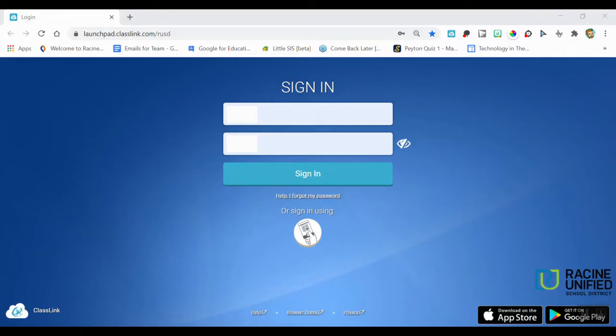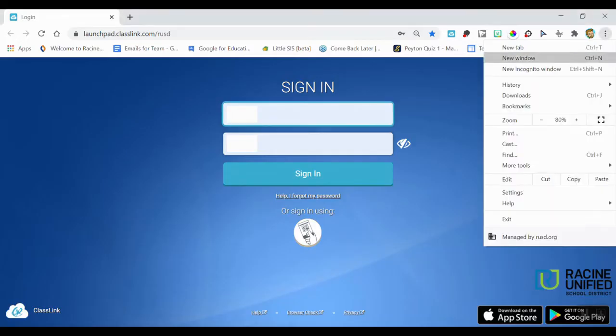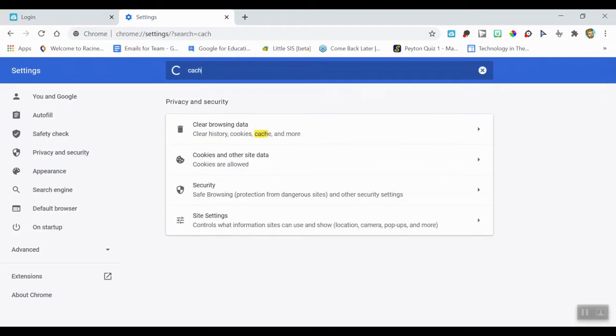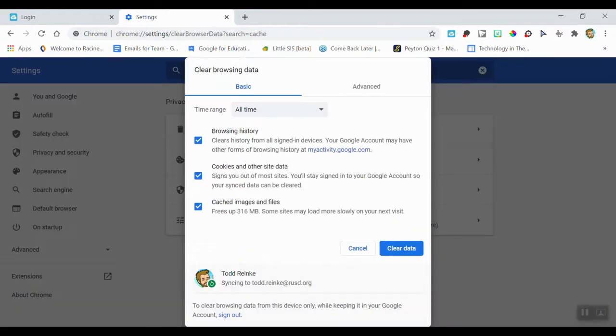In the first segment of this video, we're going to show you how to clear the cookies and cache in your Chrome browser. After you've opened your Chrome browser, click on the three dots in the upper right corner and scroll to Settings. When you get to Settings, you can search by typing in the word cache. When you type in cache, you can click on Clear Browsing Data.